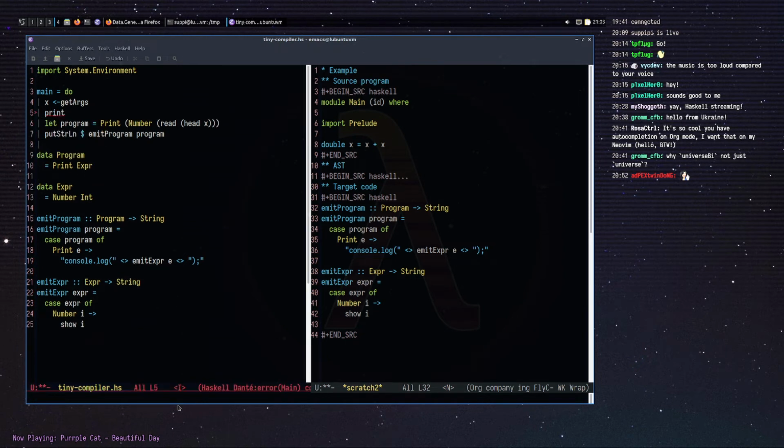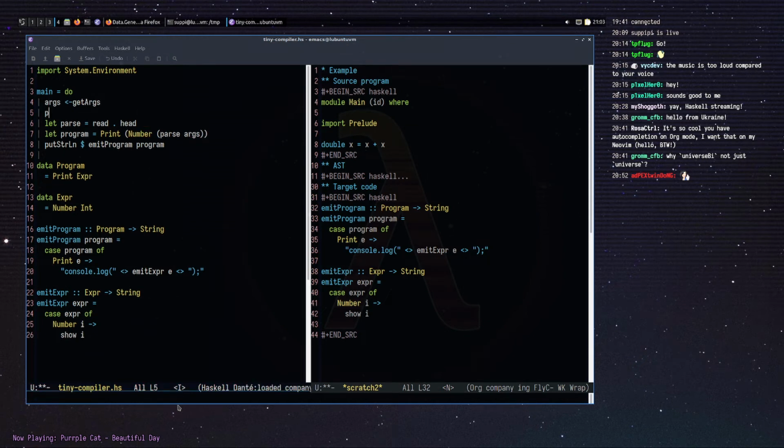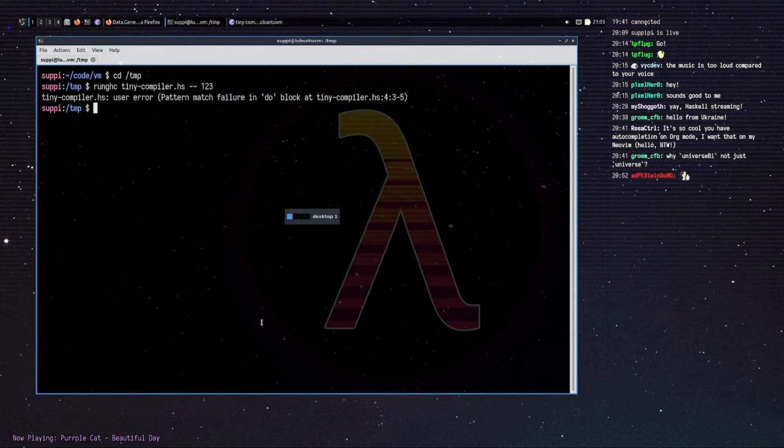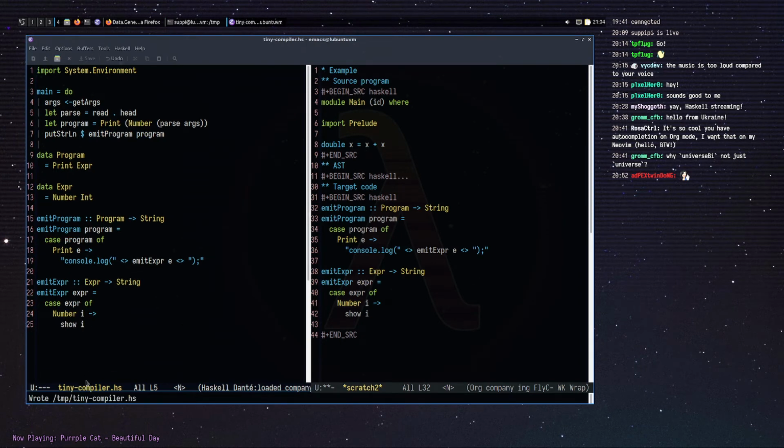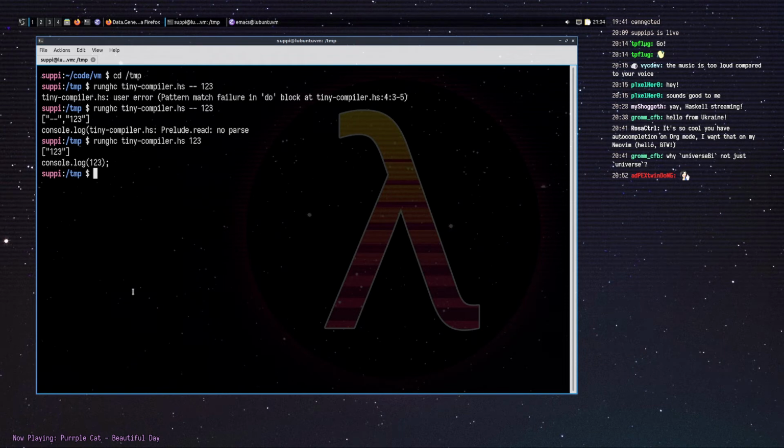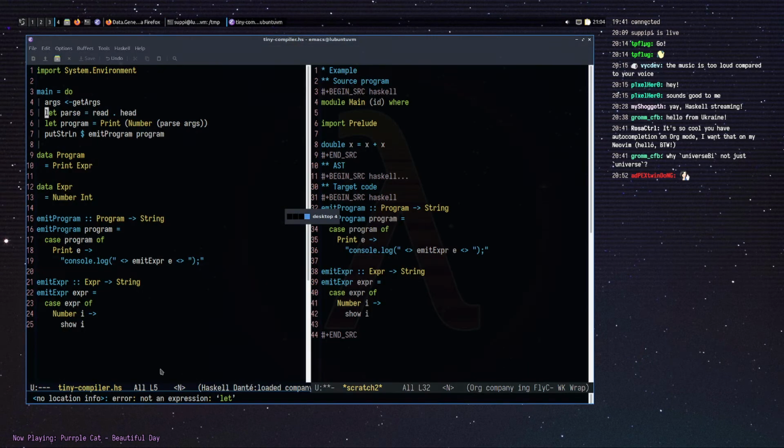Let's even say that parse equals read.head. Let's print the arguments to make sure that I pass them correctly. So let's remove this, and we got our program. So now I can take this and pass it to Node.js, and it prints it, does what it's supposed to do.